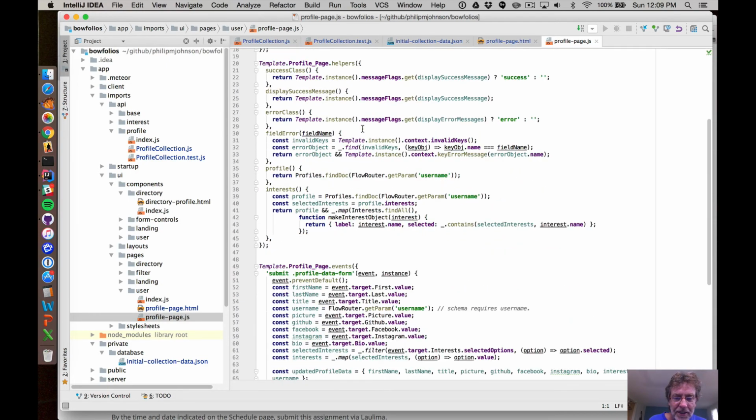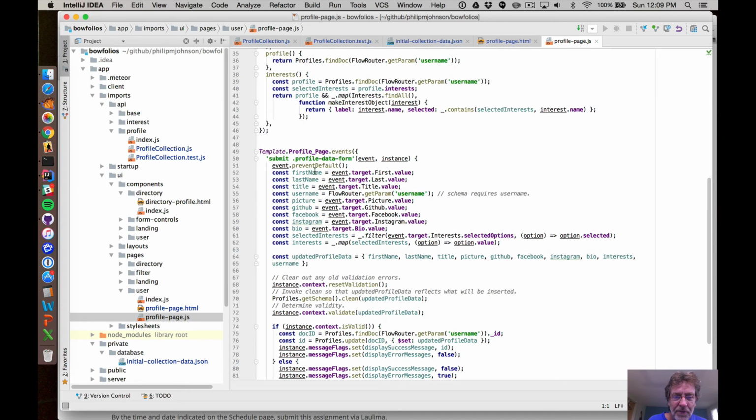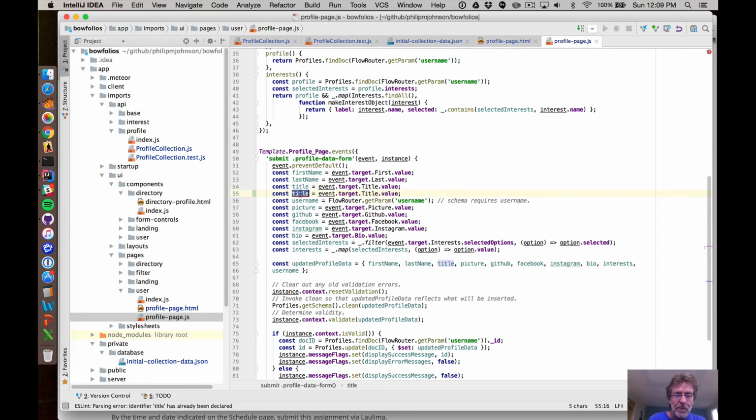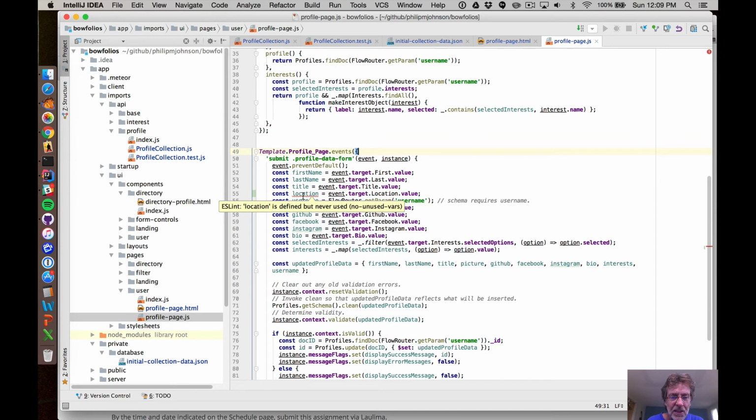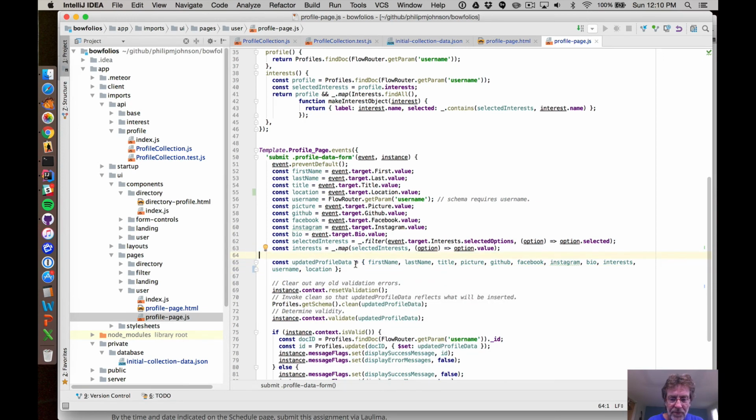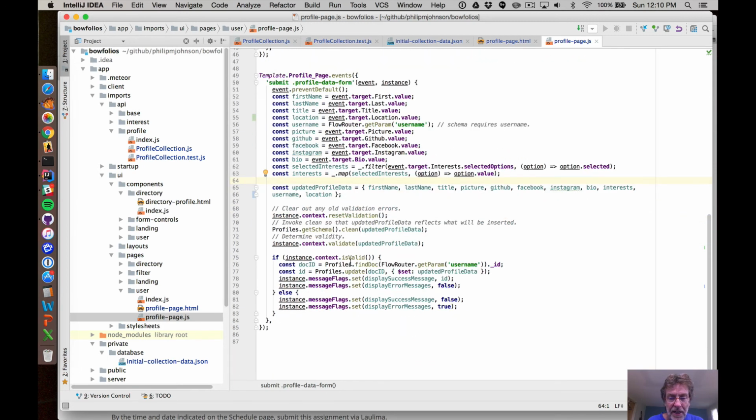So in this page, it's really the submit event where we are now extracting the data from the form. Just like we get a title, I'm using a shortcut to duplicate the line. We want to get the location, and then you can see ESLint is saying, hey, you defined this but never used it. Totally right. So what we want to do is add location to the profile data that's going to be updated, and then everything should just work fine.